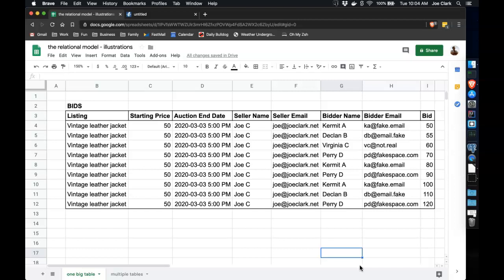Even the bidders, if they come back and bid more than once, their name and their email is repeated. So what if, let's say, the seller changes his email address, or what if she changes her last name? Or the same with the bidders. Or what if the auction end date is changed? Now you have to update this in multiple places.